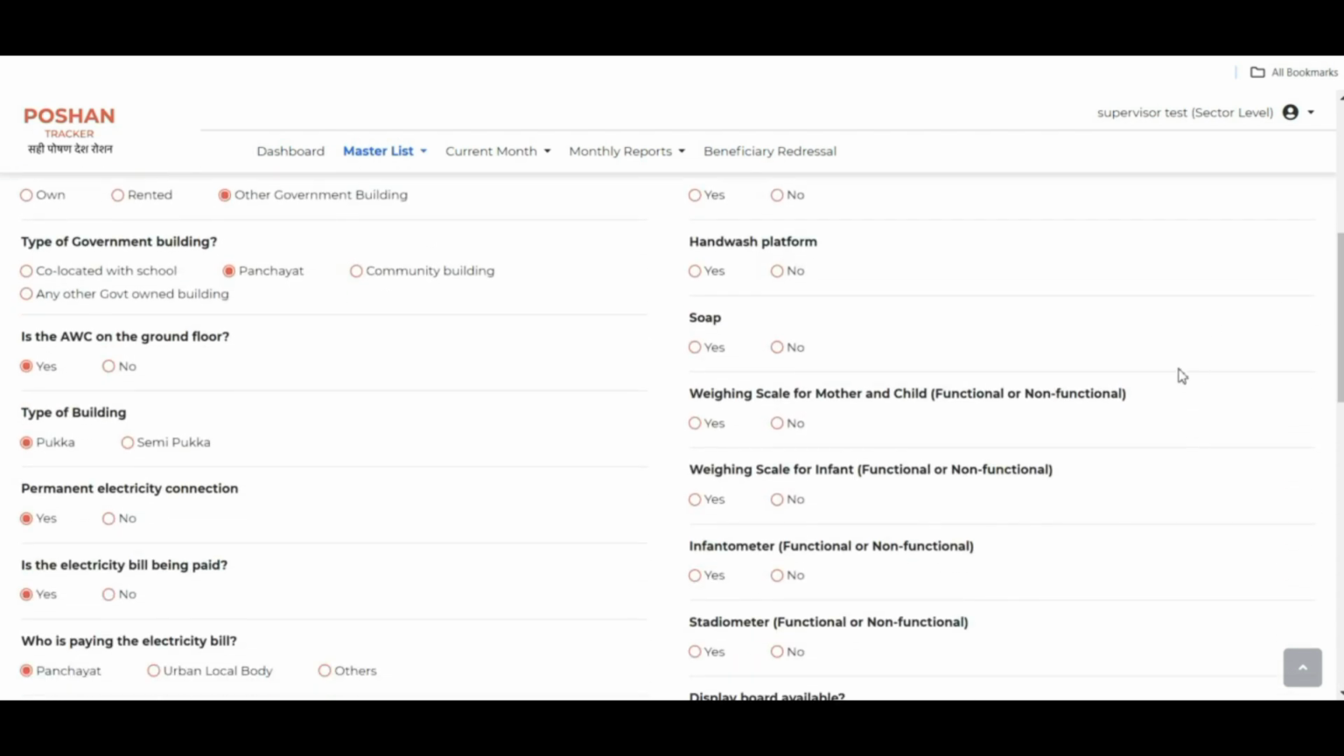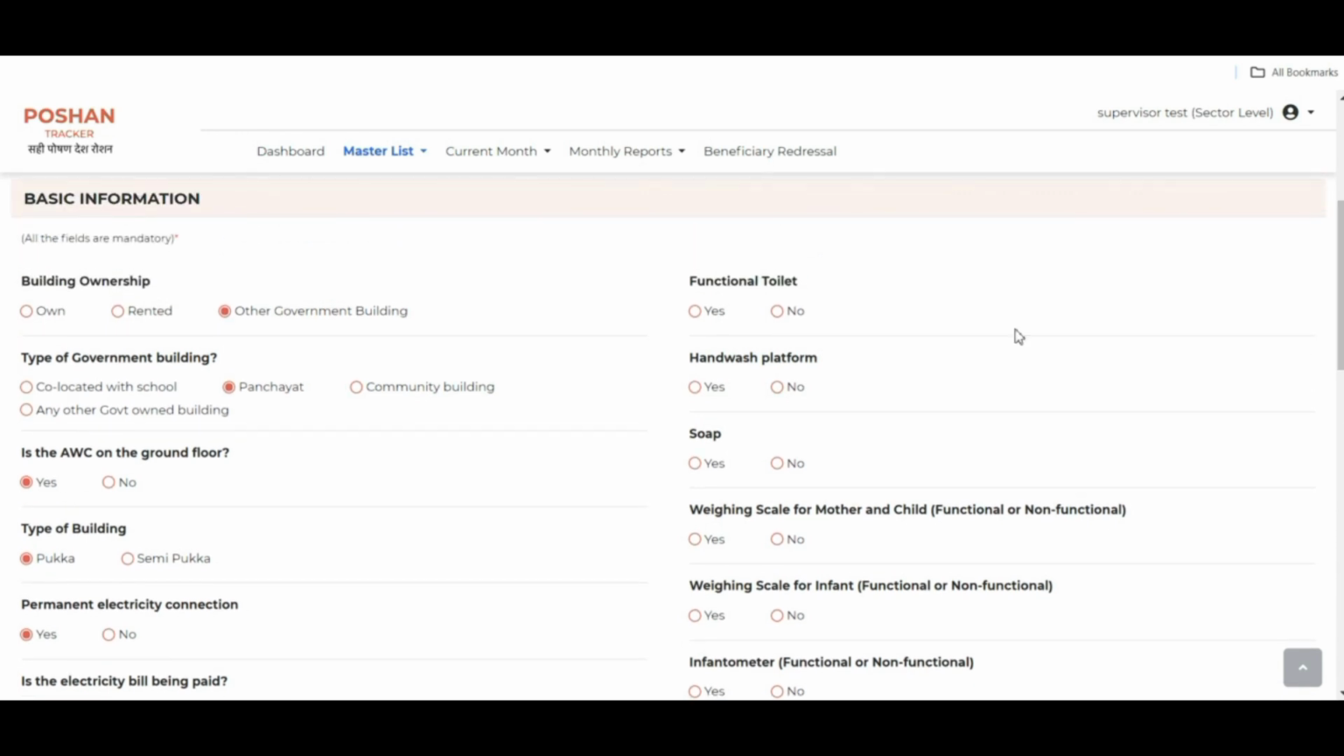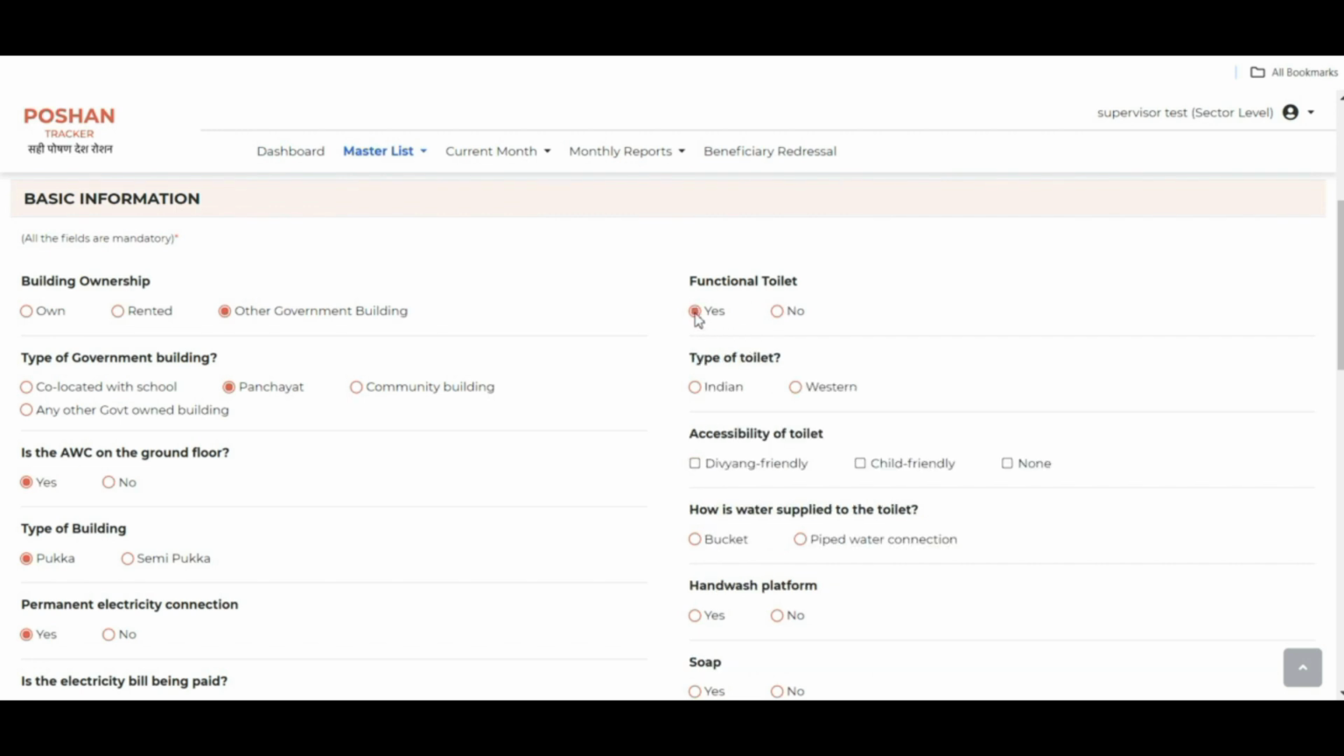Next is functional toilet. Okay. If the toilet facility is available and is functional, then only you have to mark as yes. Otherwise, you have to mark as no. If you mark as yes, it will ask what is the type of the toilet. It is Indian or Western. So you have to mark accordingly.